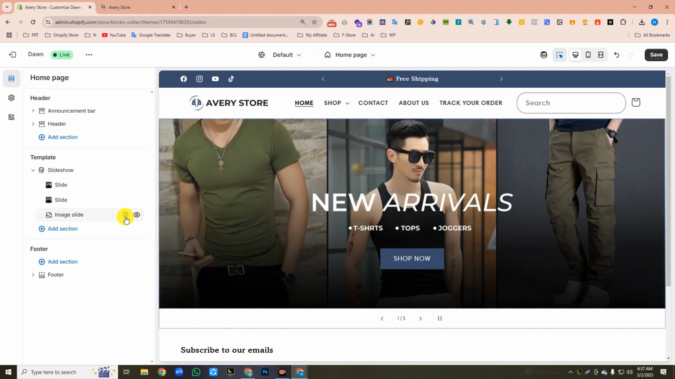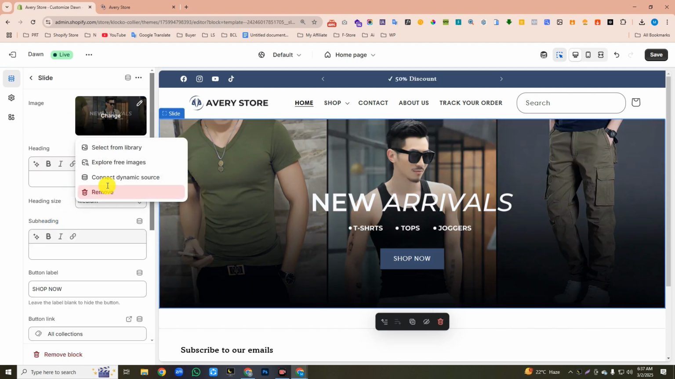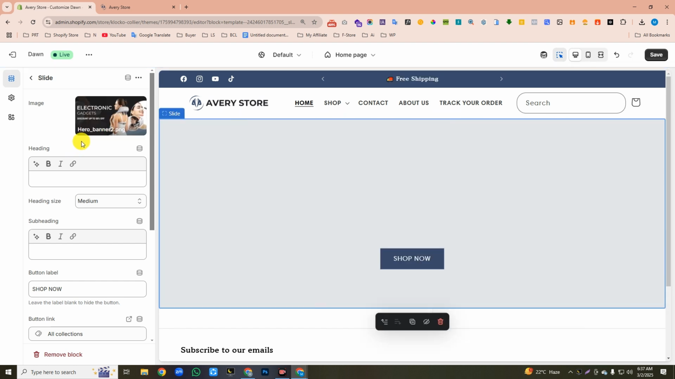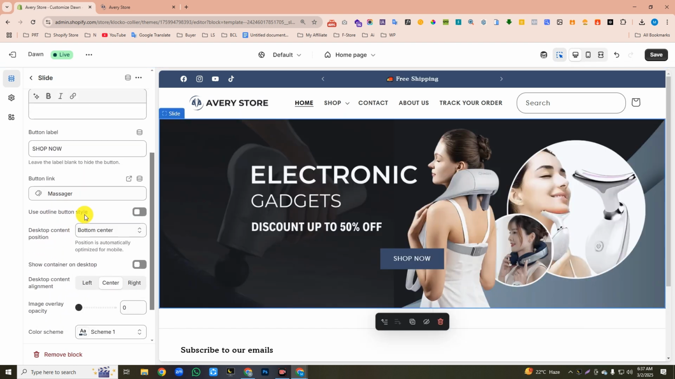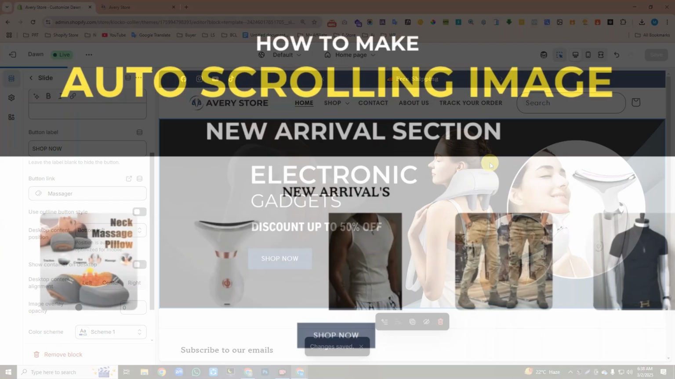First delete this previous image slide. Then click on this duplicated slide. Then remove this image banner and upload your second image banner here. Then replace this button link. Then the desktop content position will be bottom left. Then click on this Save button to save our changes.